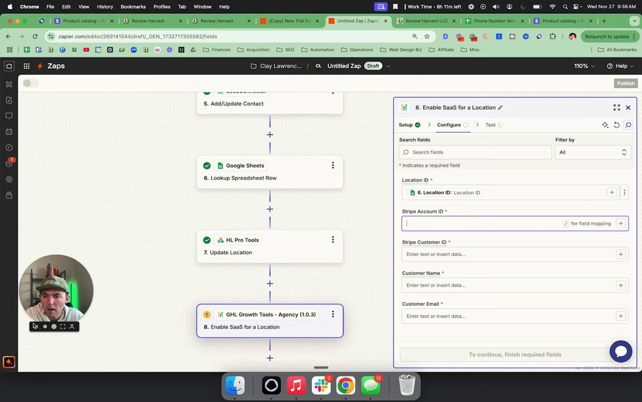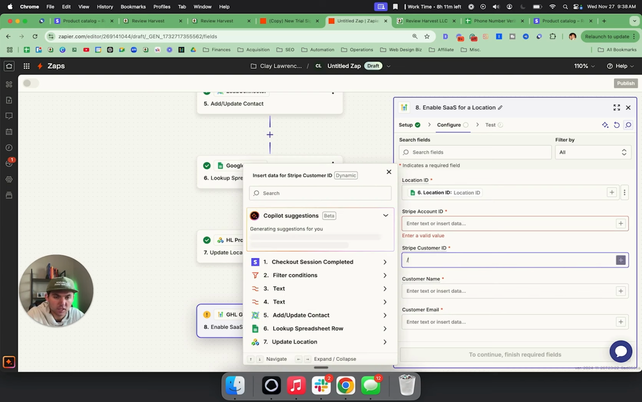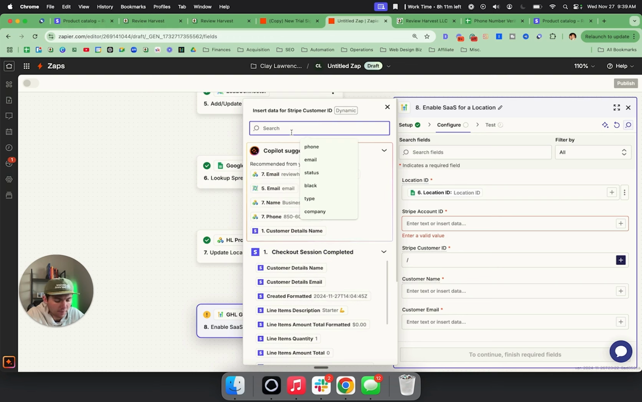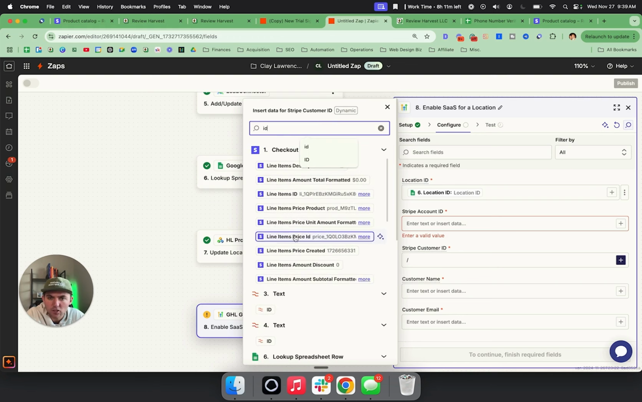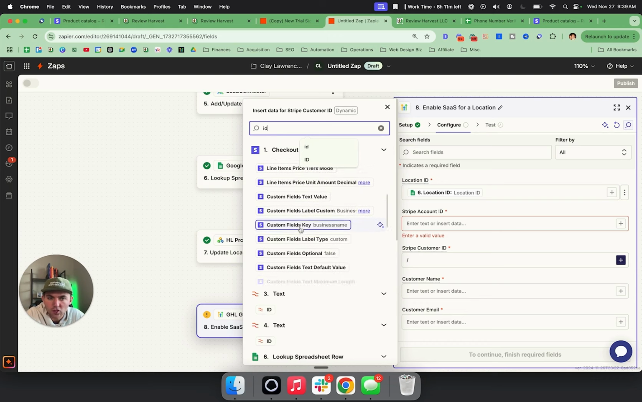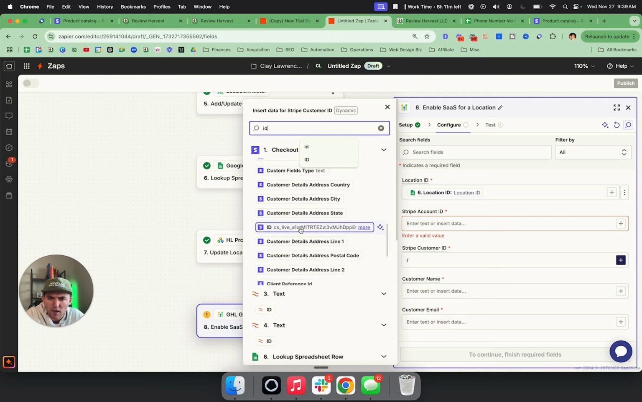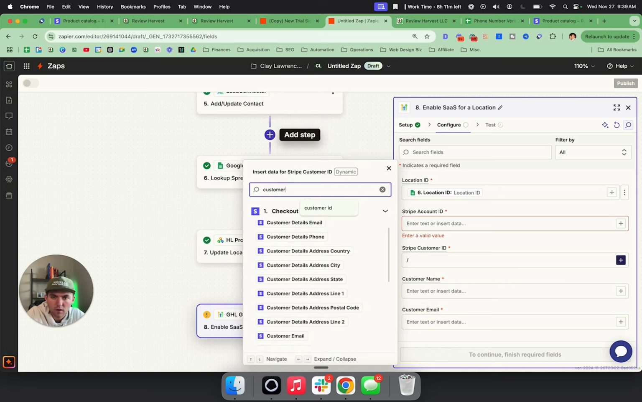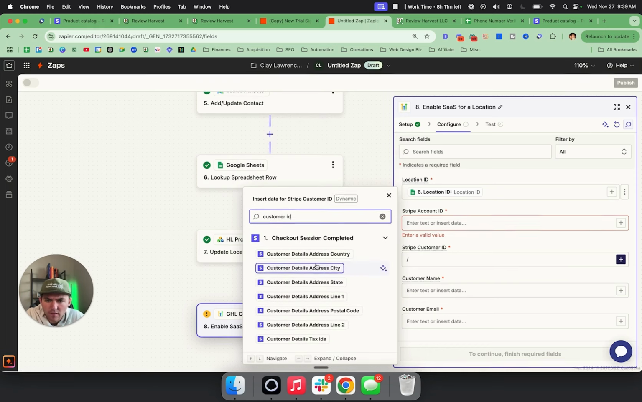So I'm not going to show mine, but all you do to find that is go to your Stripe settings, go to account details, and then you'll have your Stripe account ID. So you'll add that there, and then you'll do the Stripe customer ID. That customer ID is going to come from the checkout section. And if you just type in ID, it should pop up. It should be the CUS value, or CS. I think this is it right here. Let's see, customer ID.